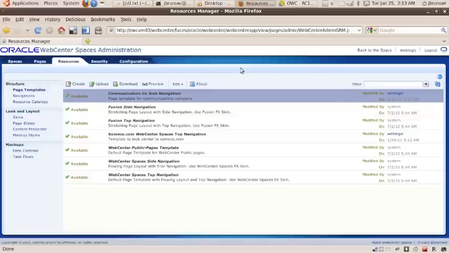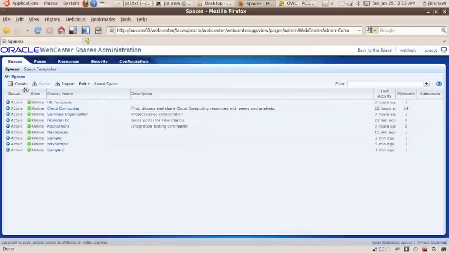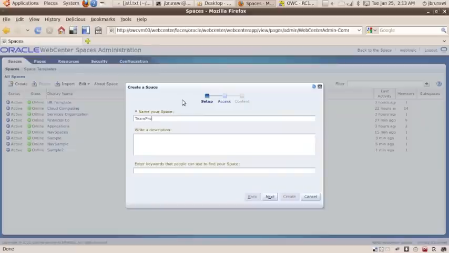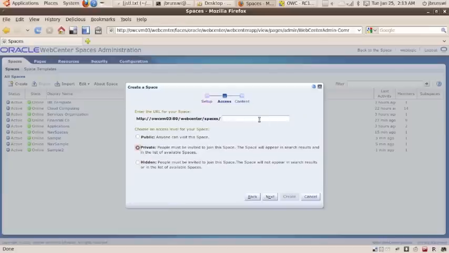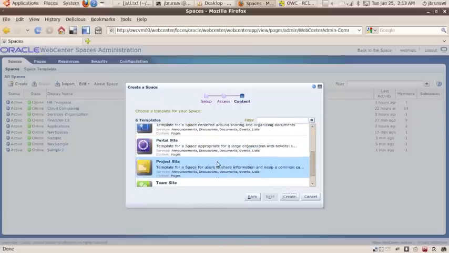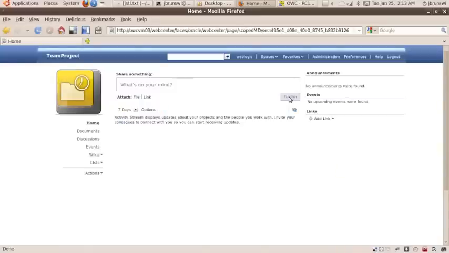So for our example, we're going to build out a brand new space that we can use to get a baseline on the user interface. And let's go ahead and call this team project. So this is going to be a project that I'm going to do with some other people in my organization or potentially a business partner. And I'm going to want to set it up to use some services so we can very quickly get together and work where we already have discussions, document sharing, tagging, and other capabilities available.